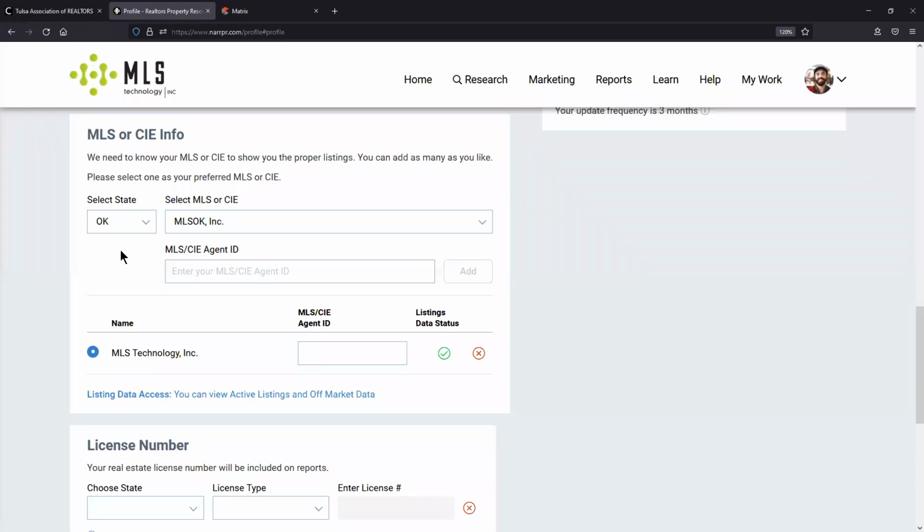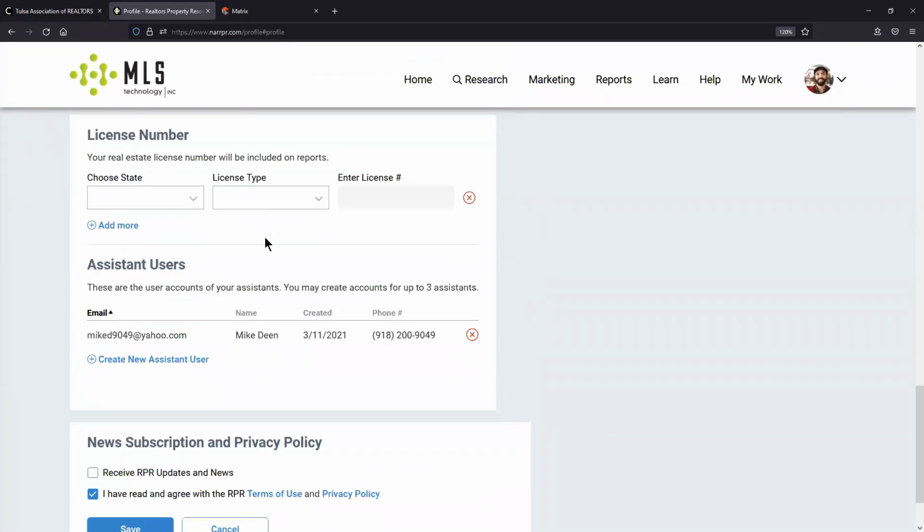And again, that's back here on this page. You can put that in there. And hopefully they actually provide some extra information to their members, even if they aren't sharing that with the rest of the realtors. A little further down, we have our license number information.